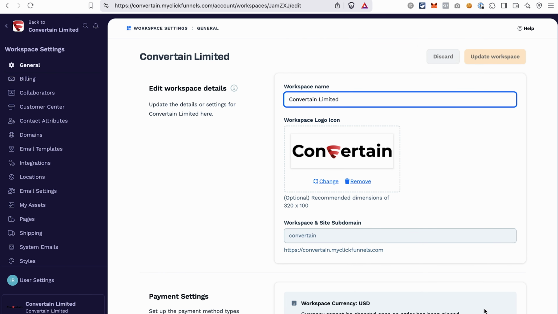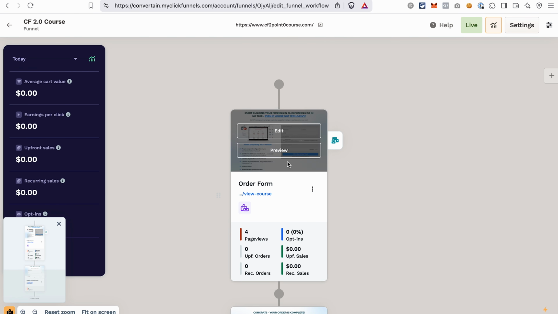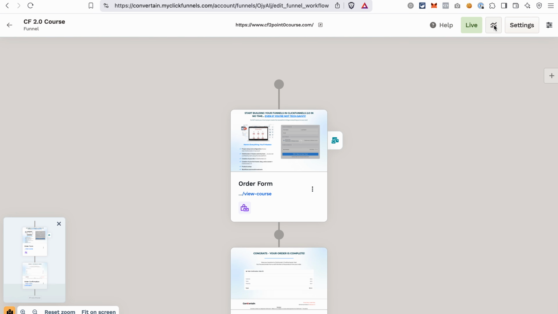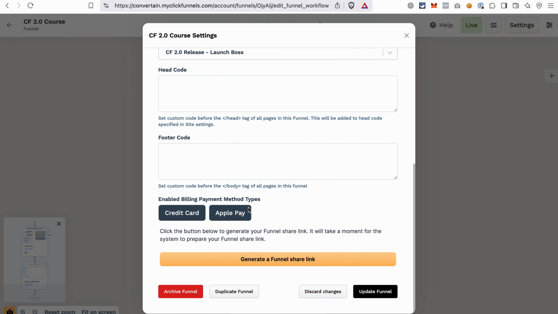If you want to use Apple Pay as a checkout option on your funnel, we need to enable it in the settings of the funnel. Go to the funnel where you want to add Apple Pay and open the settings of the funnel. Make sure that you see the Apple Pay button here and that it has gray background, which means it is activated.